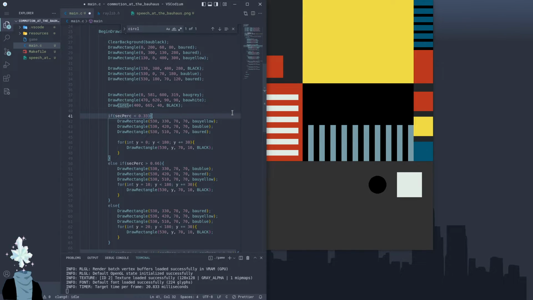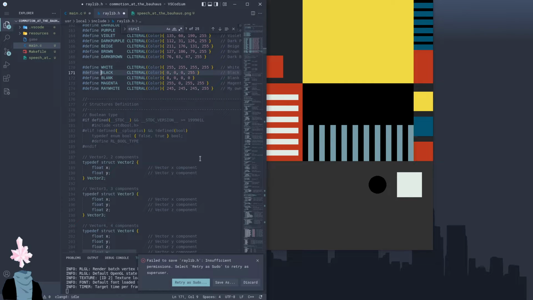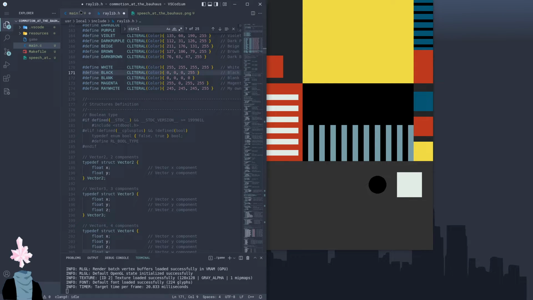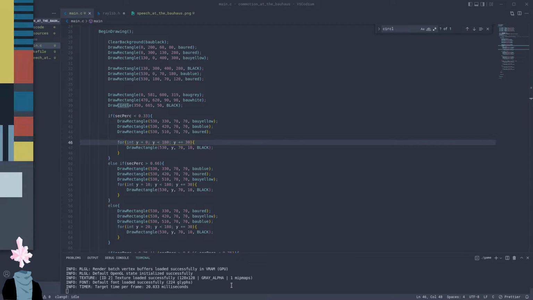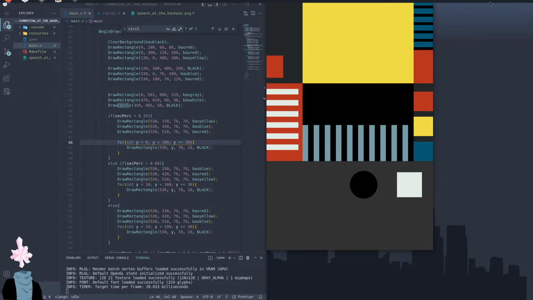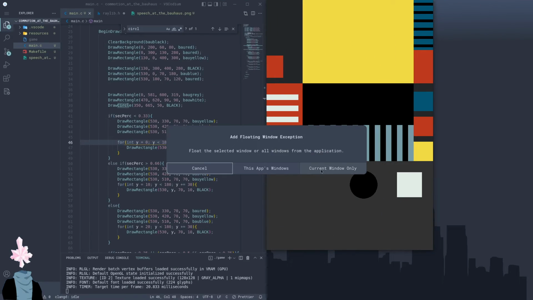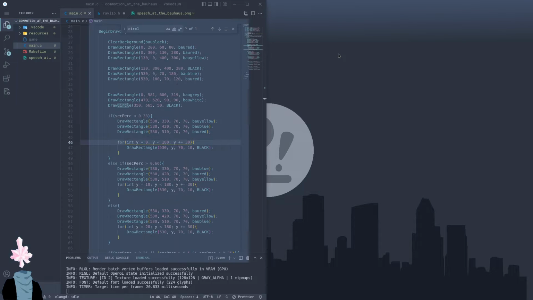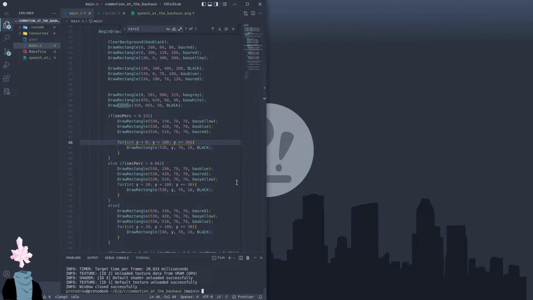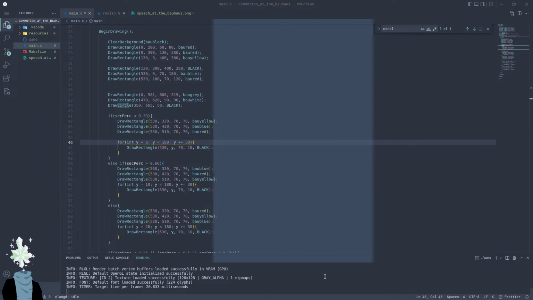Oh, nice. Okay, let's just back a little bit bigger. Whoops. Let's see, if I made it a floating window exception, would it be less annoying? Just brought it over here. And then maximize this. Yeah, not at all.